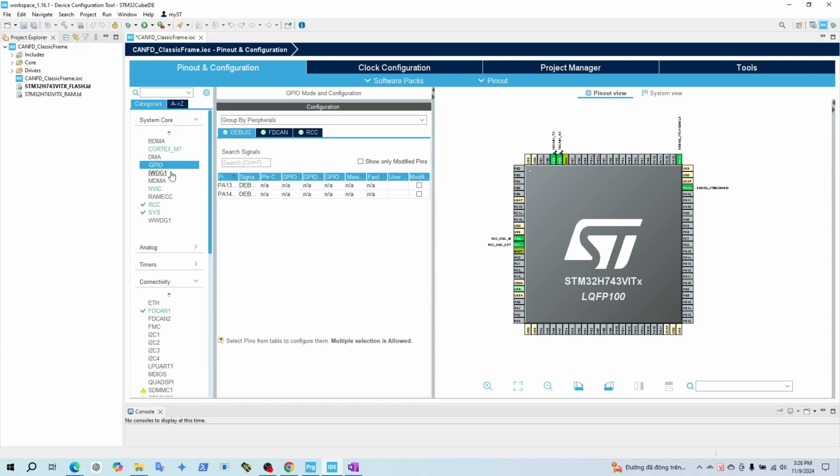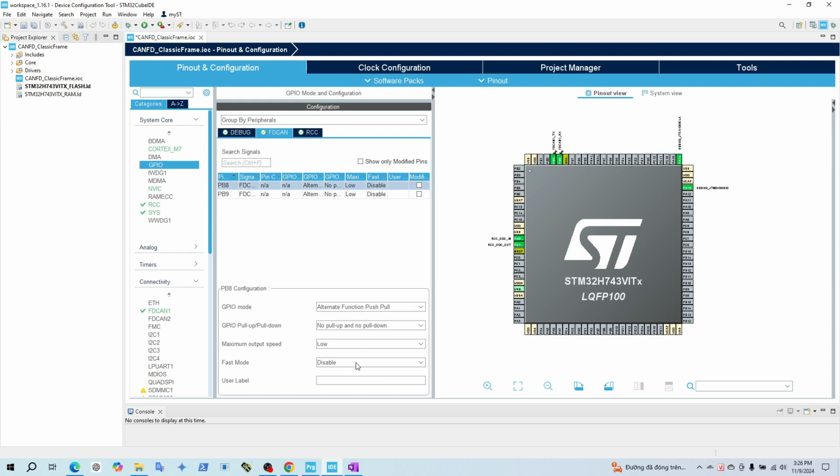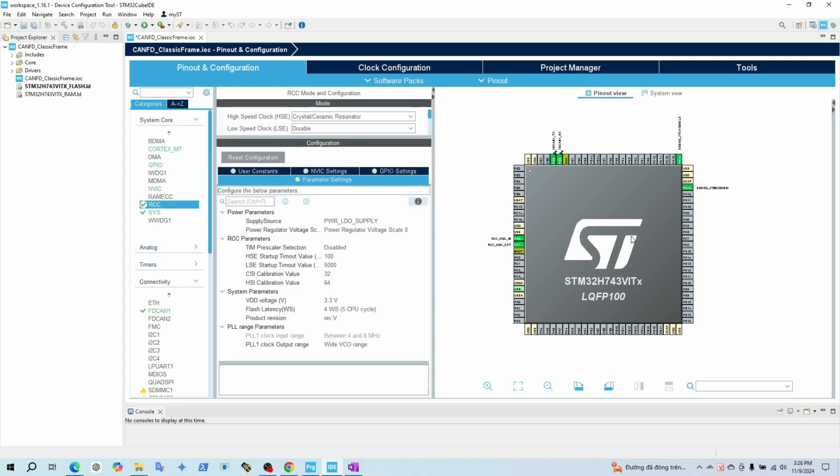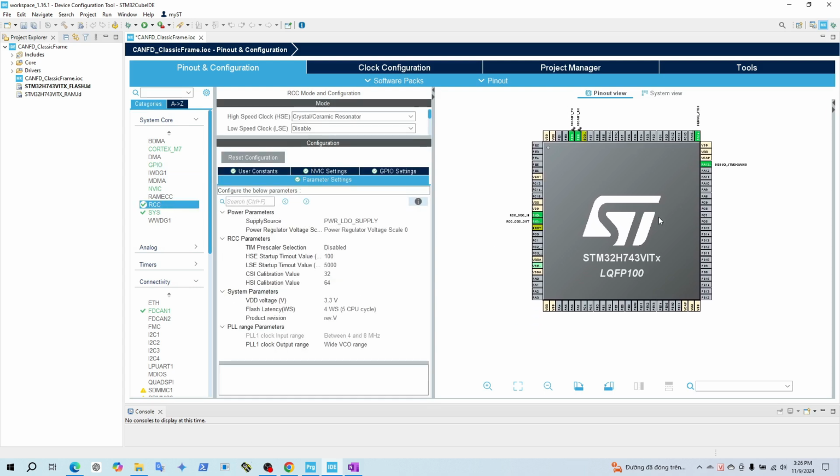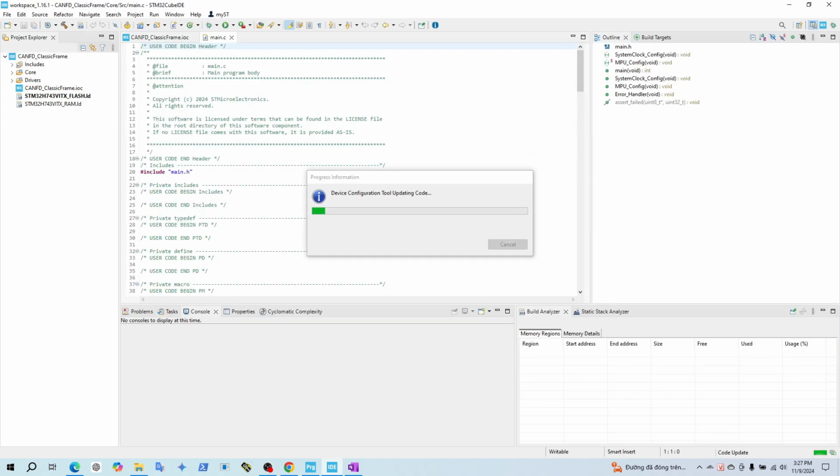And for GPIOs, I switch to fast. Sorry, maximum speed is very high, and yeah, everything I think looks okay. So I will save to regenerate the new code for us.